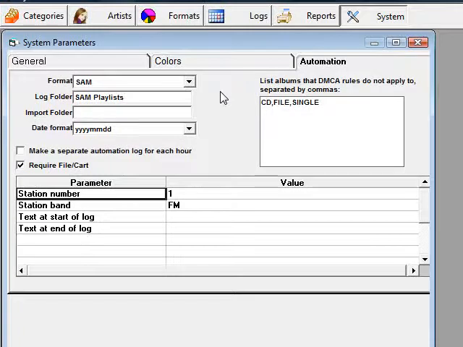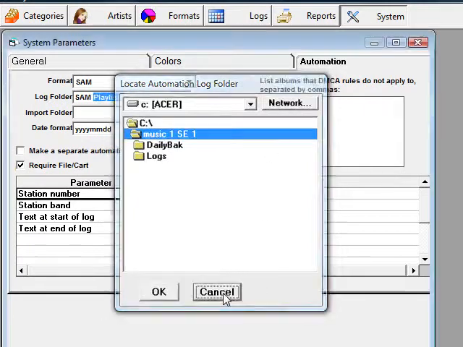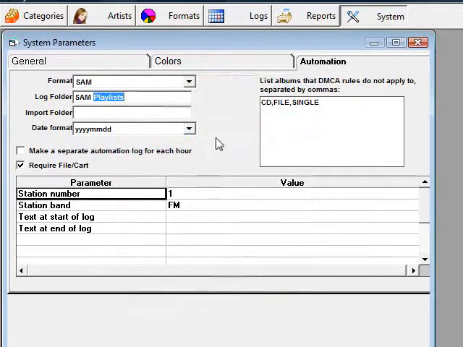So if I type Sam Playlists, Music One will make a folder with the path c:/Music1se/Sam Playlists. If you want the playlist saved to some directory outside the Music One SE directory, then you can double-click into the Log folder field and navigate through your computer or network and select the folder where you want the playlist to be saved. The Import folder is not important. You can leave that empty.